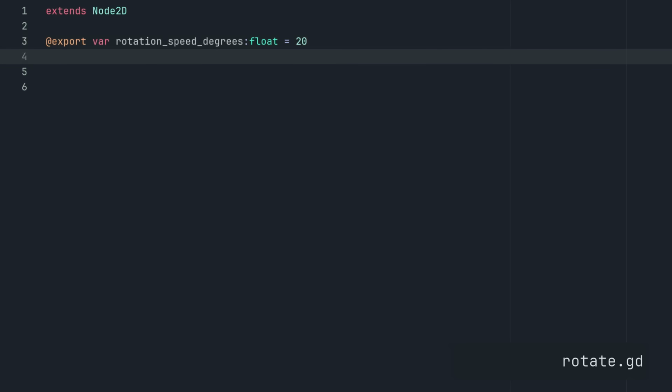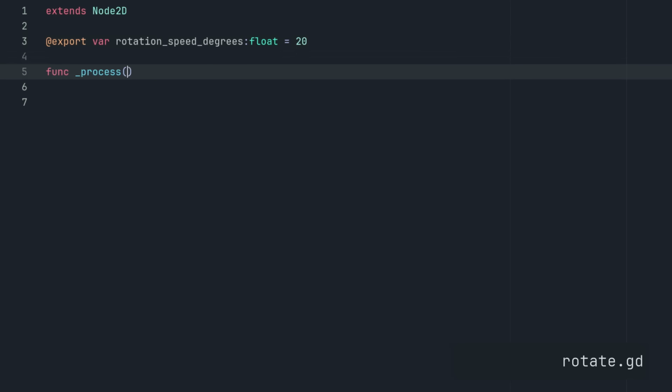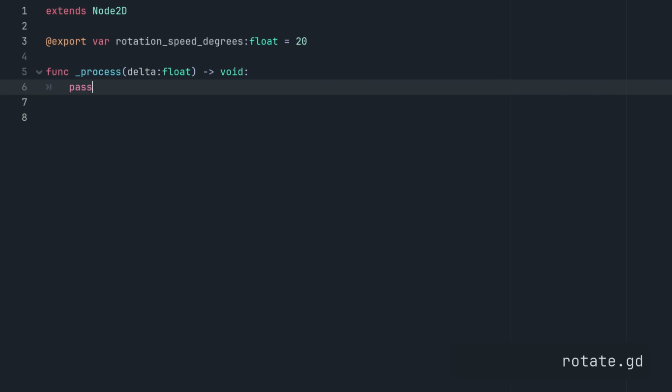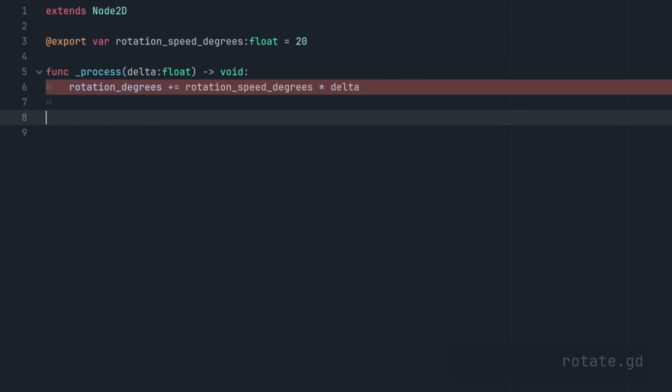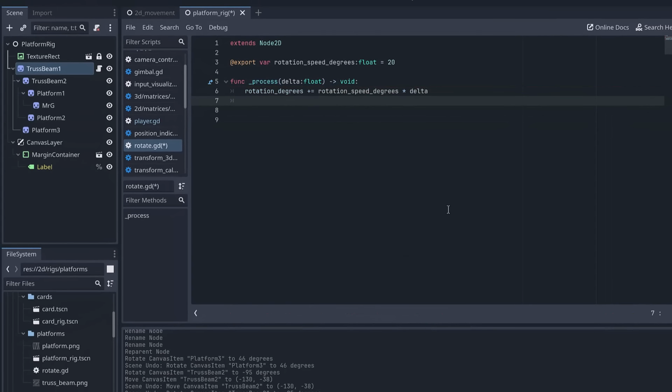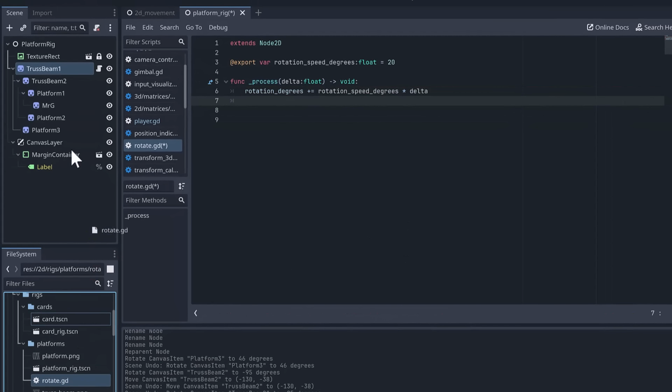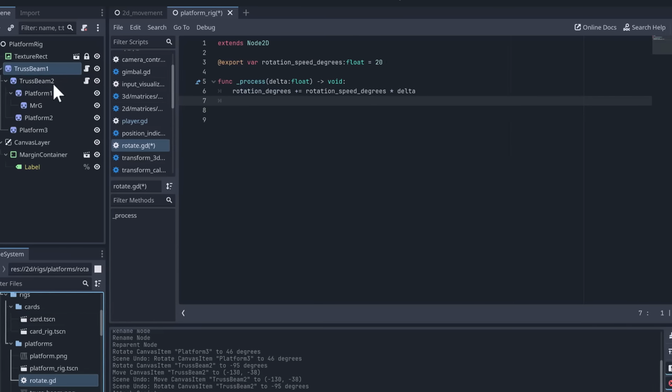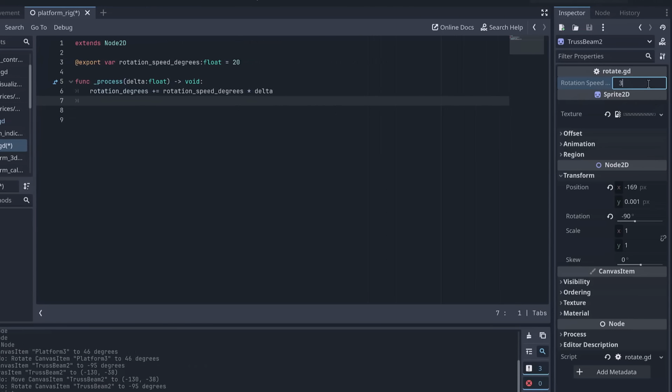Now we can write a process function that does the rotation. We can do this like we did before by changing the rotation_degrees property. So rotation_degrees += rotation_speed_degrees * delta. And that's really all we need. Now we can just drag this script to our second truss beam here and maybe let this beam rotate a bit faster, maybe 30 degrees per second. And then we can give this a try.